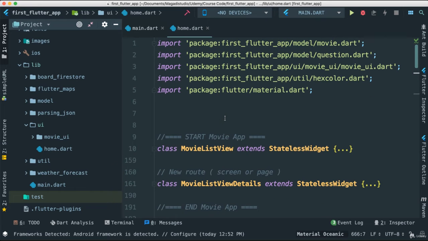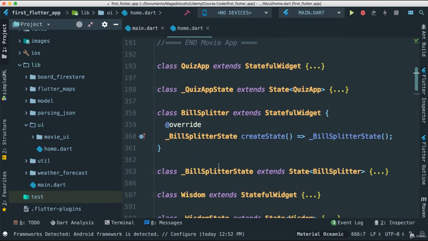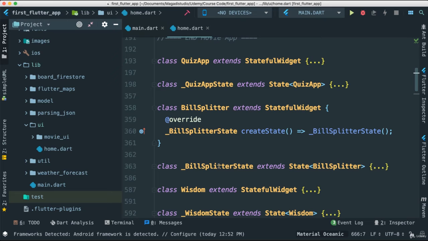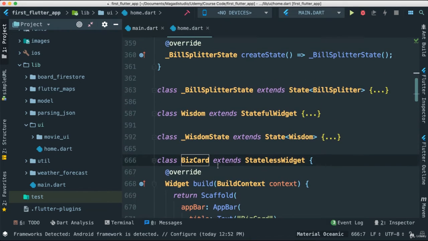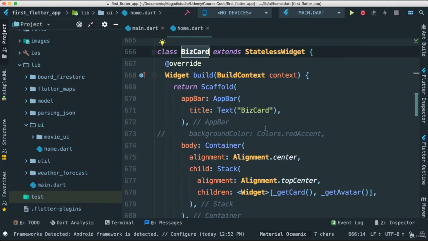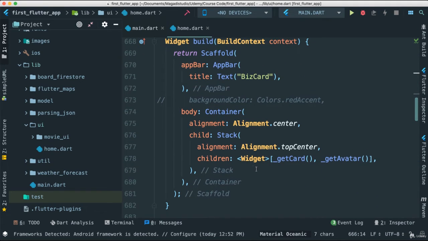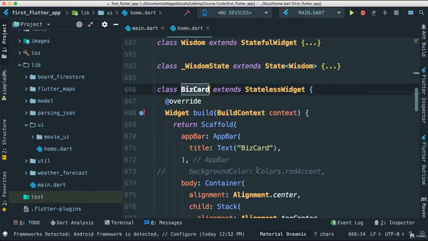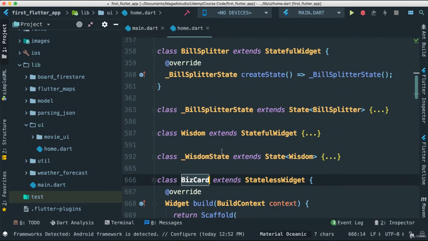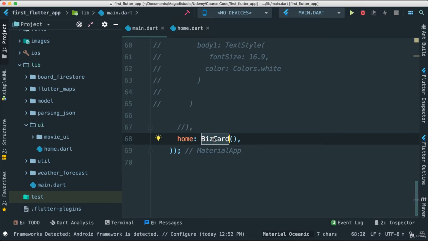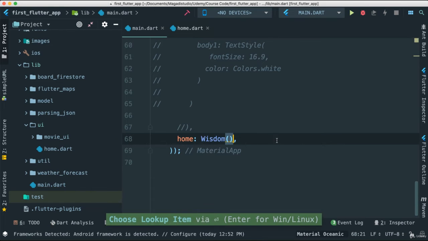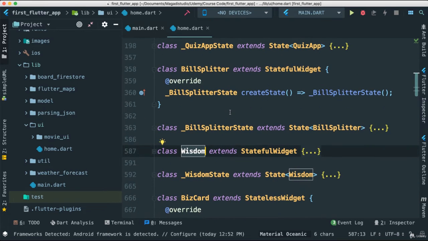Notice here we have a lot of code. All of these classes either represent a full application or a part of an application. You can see here, for instance, the BizCard is being called. This is where we created the logic for the BizCard. Anytime you want, for instance, to run, let's say, the Wisdom app, you come down here and change this to Wisdom, like this. Pick that one and save. Very good. So everything is indeed hosted inside of home.dart.